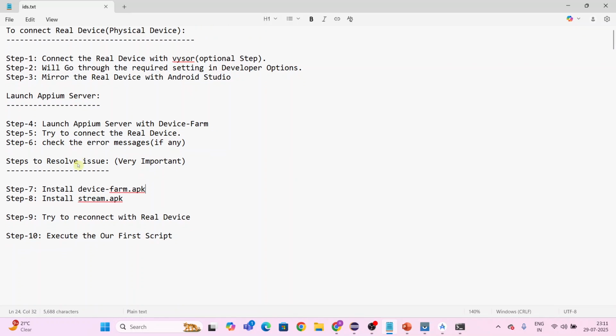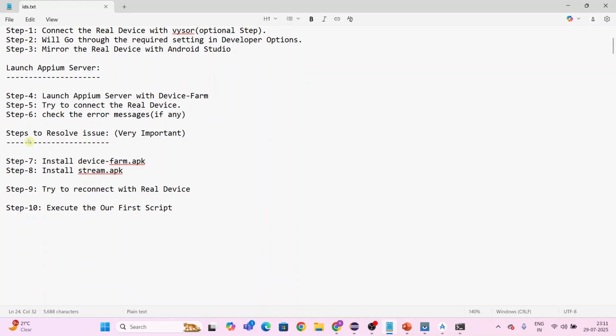So these are the steps we have done. Now we have to resolve this issue. This is the main thing here. How do we resolve this issue? We have to install two APK files: the device-farm.apk file, and then the stream.apk. These two APK files we need to install when you want to work with the device farm with our real device.